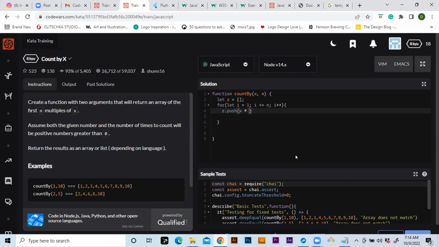Because yet again, as the for loop is going and it's multiplying, it's going to be multiplying times each number. So just like I was saying before, if n is 5, the for loop is going to be going through and adding 1, 2, 3, 4, 5. So x is actually going to be the multiple, which is going to be multiplying times whatever.